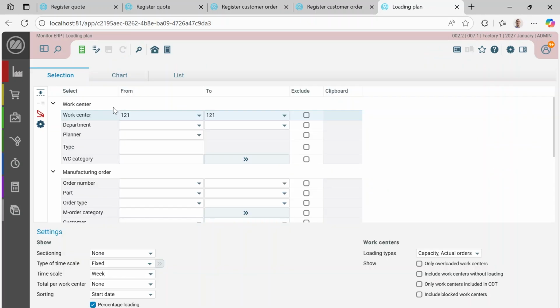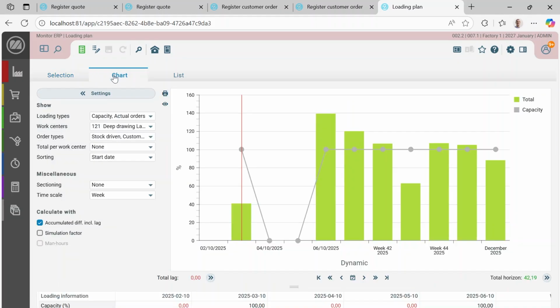We go over to capacity planning. Capacity planning is one of Monitor's strongest areas. This is the overview where we can see the loading against the capacity for a certain work center, for a department, or for the whole company, if we like.